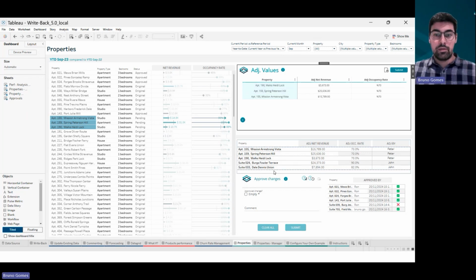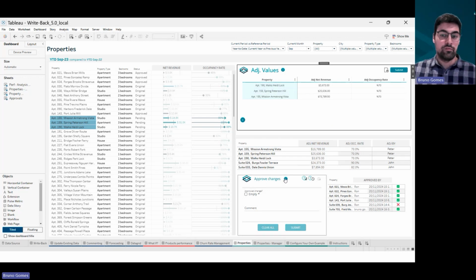Now, of course, this wouldn't be exactly like this in a real-case scenario, because the user wouldn't be able to submit and approve at the same time, right? This is because I wanted to put everything on the same dashboard to demonstrate in an easier way and see the values changing over here.